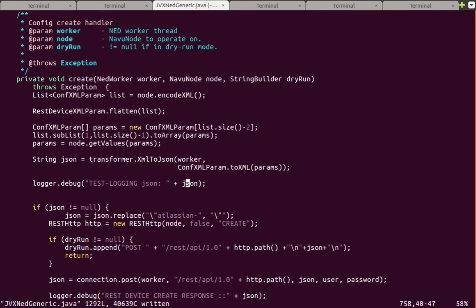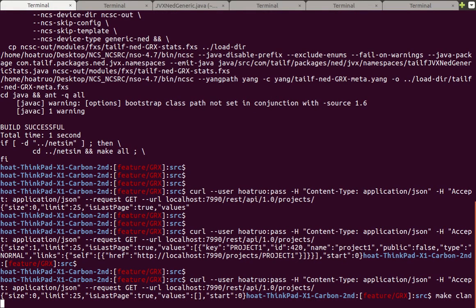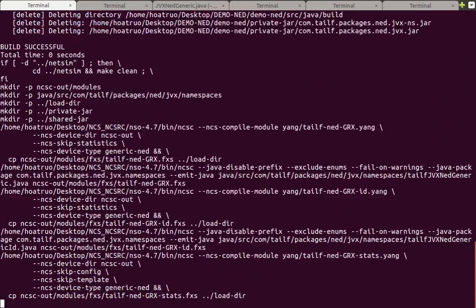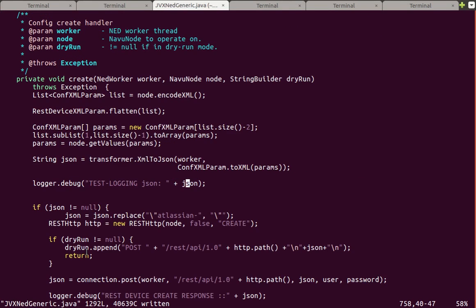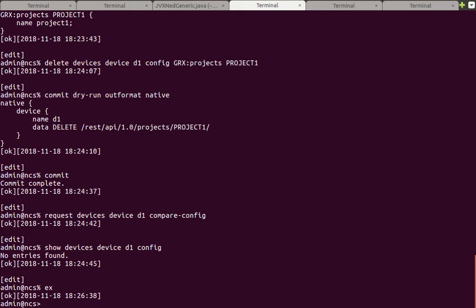Every time you update the YANG model, Java code, or anything else in that, you need to recompile the NED, or more correctly, the NED package. Make clean all. Now that I have recompiled it, I need to load this new recompiled package into the NSO. Request packages reload.